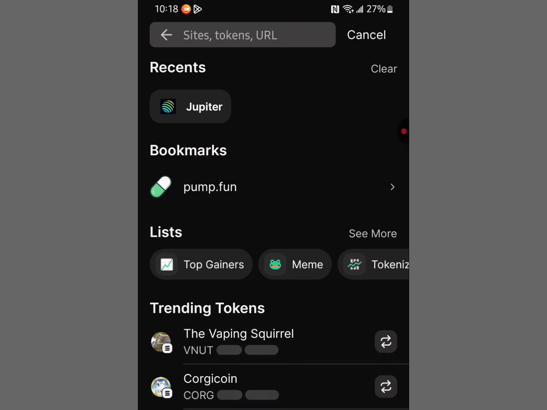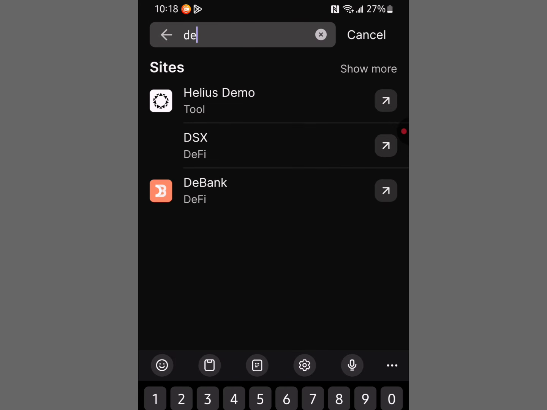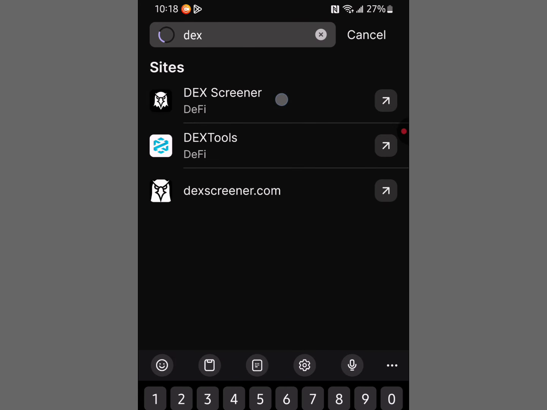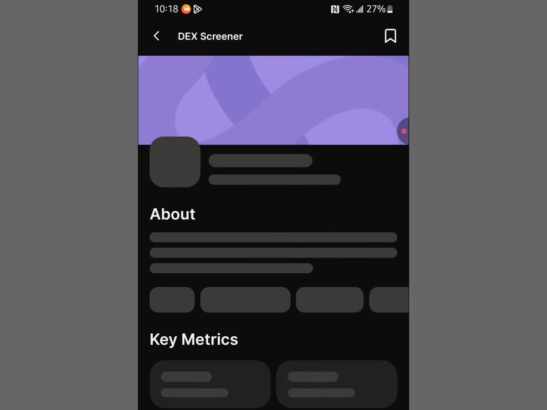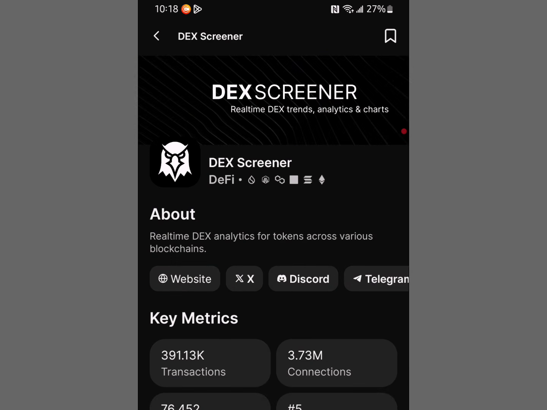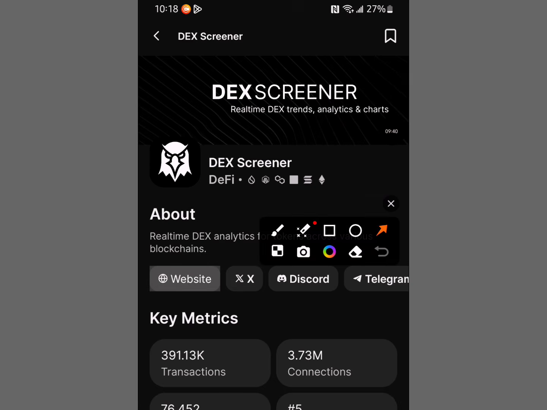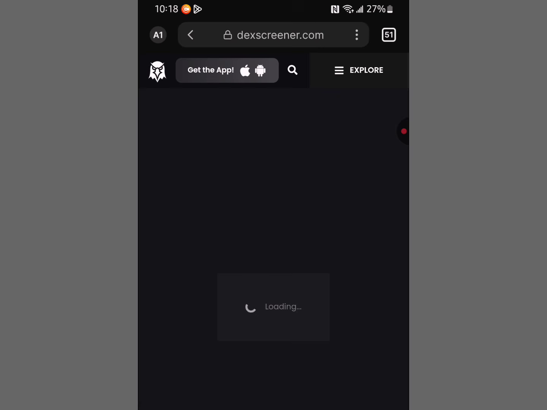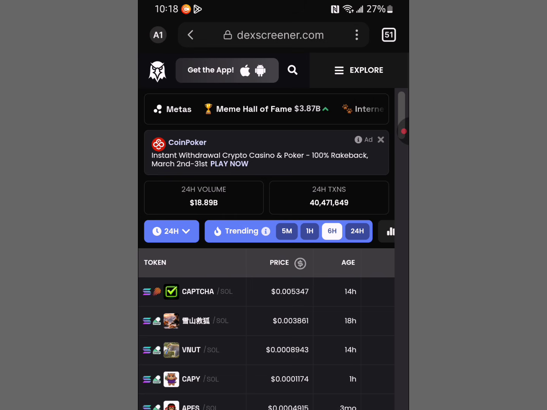So the first one is going to be Jupiter. Jupiter is also the same as Raydium. It is still a decentralized exchange. So now you're going to click on open. Once you've clicked on open, you're going to connect your wallet. I'm going to be showing you how to do that as well.